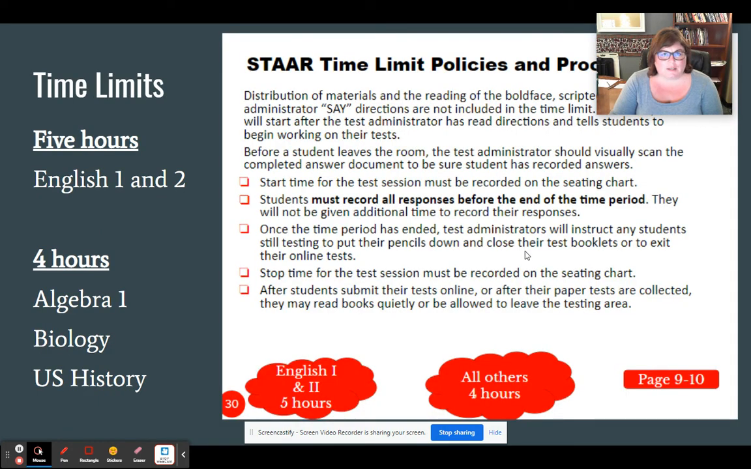Speaking of time, the English tests are 5 hours, English I, II, and III. And the other 3 subjects, algebra, biology, and U.S. history, are 4 hours. We don't need to overtime or undertime anybody's test. There will be a sign in your bin each day with the time limit for that test.